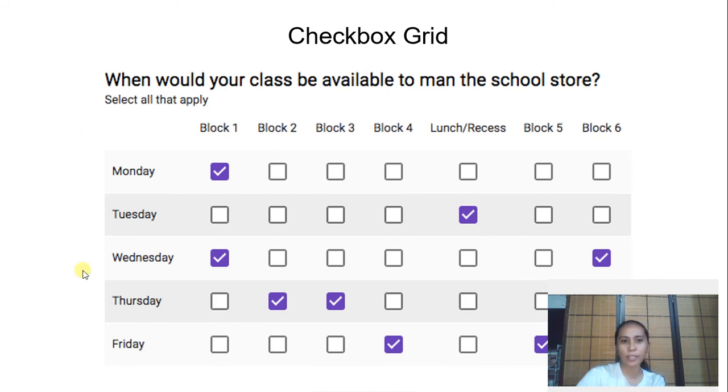It will not matter. This is best when, for example, your question would be in terms of availability in schedule. Okay, so you can do a checkbox grid, and it will also generate a bar graph similar to multiple choice grid.